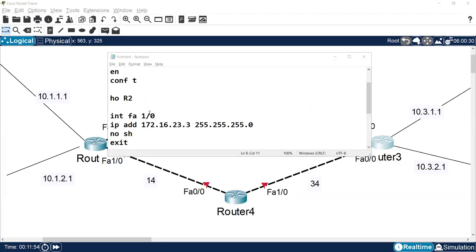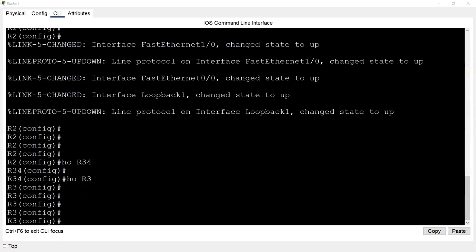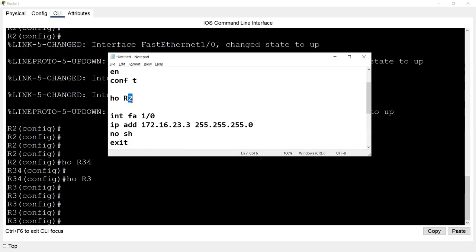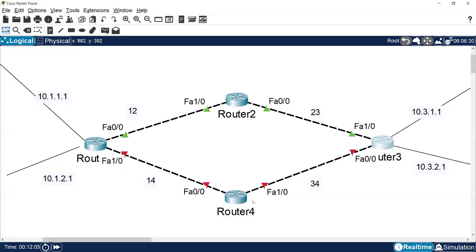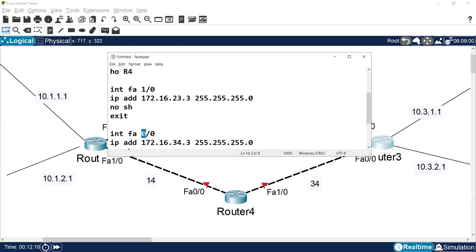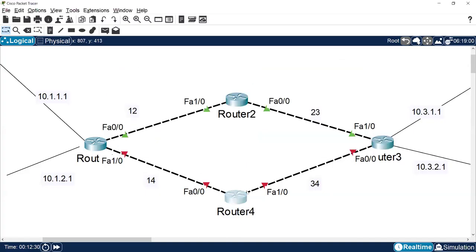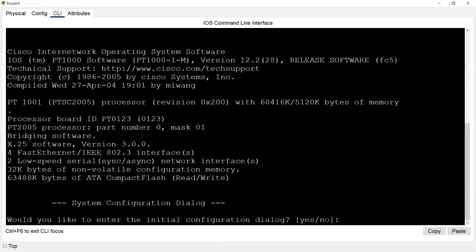We forgot to change the hostname in router 3, right? In router 3, hostname router 3. So here router 4. And then this side on 1/0 we have the 34 network, router 4. And this side on 0/0 we have the 14 network. Sorry, here 16 only. Then 14 and 4. And no loopback here. Copy router 4 and paste.